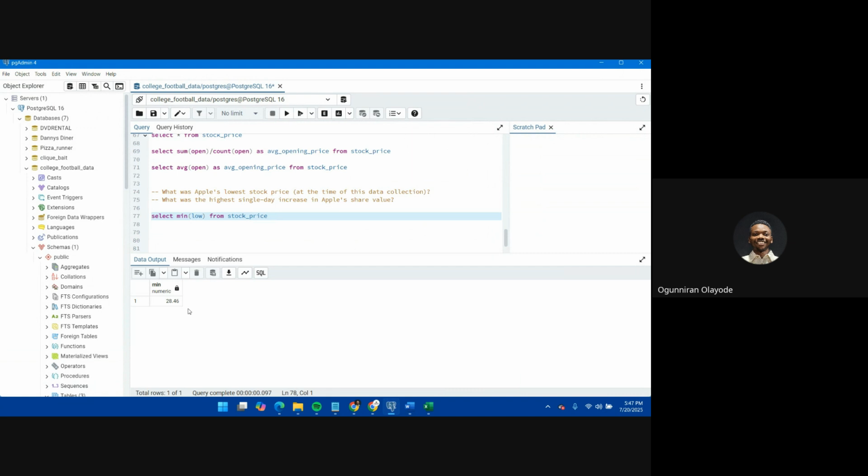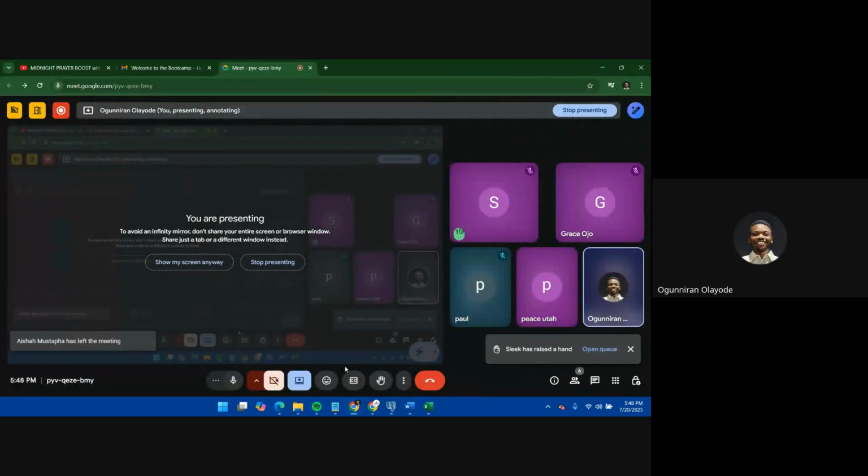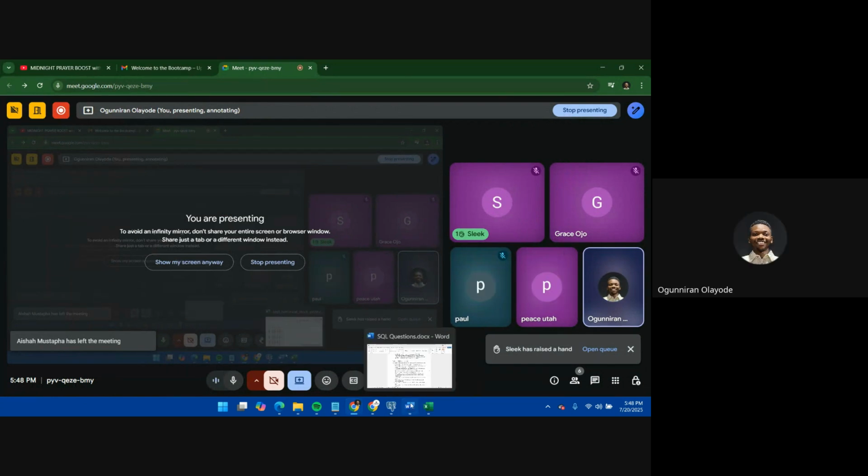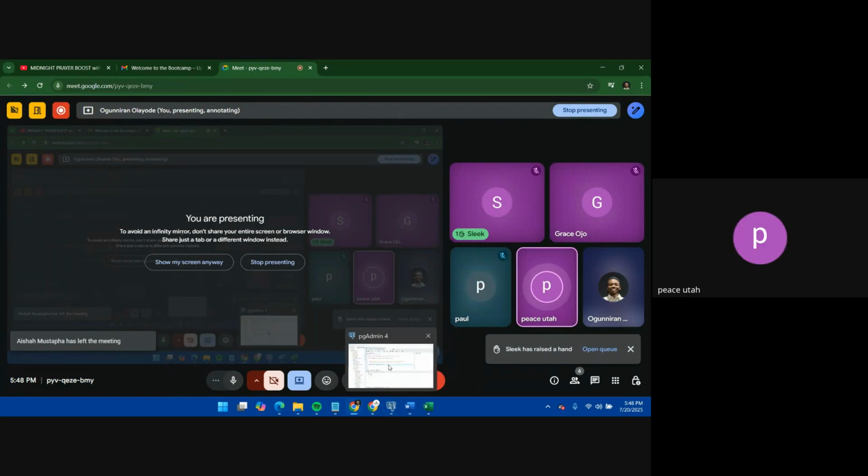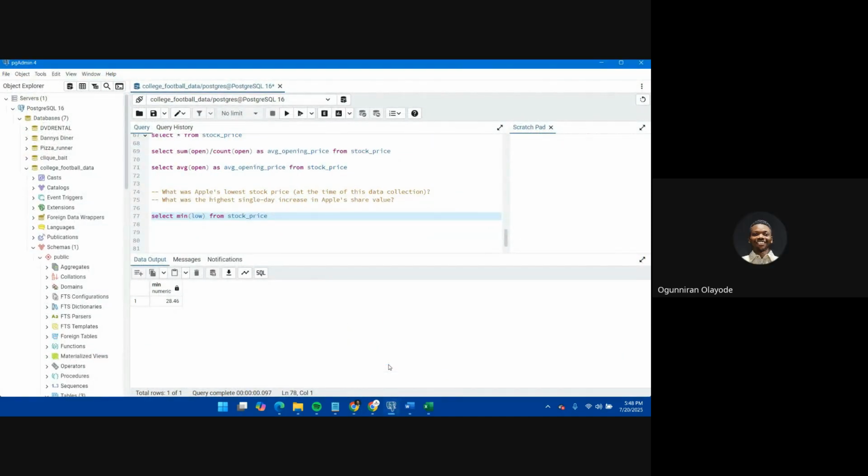Now, the second one: what was the highest single day increase in Apple share value? So how do we measure the single day increase? Highest single day increase. I think it has to do with the differences between the prices per day.